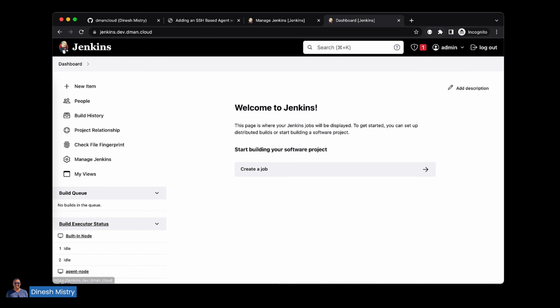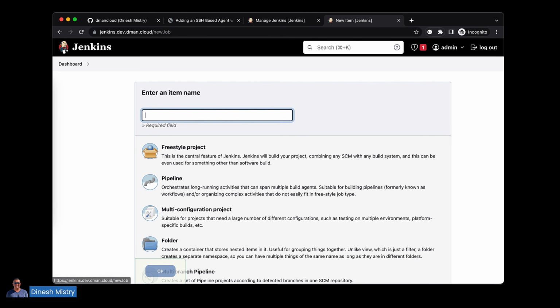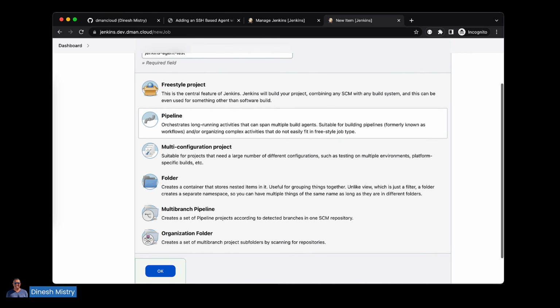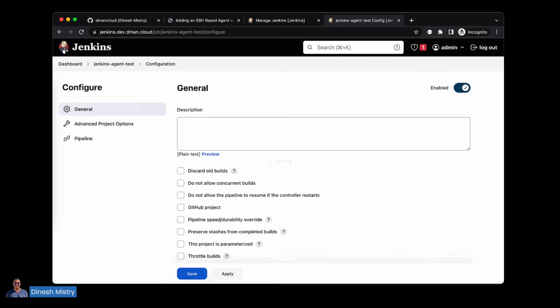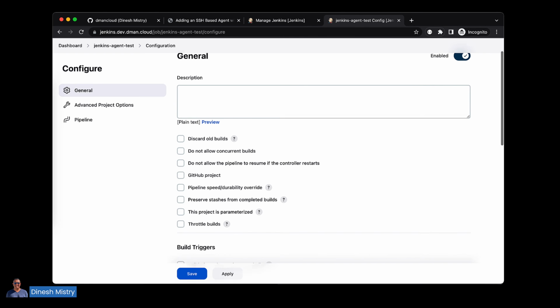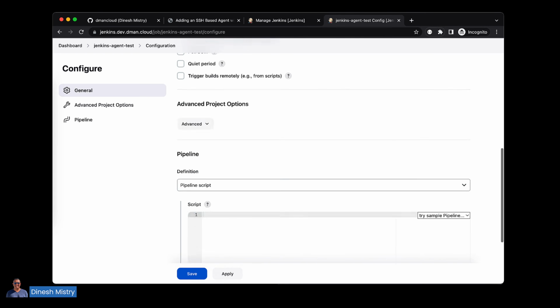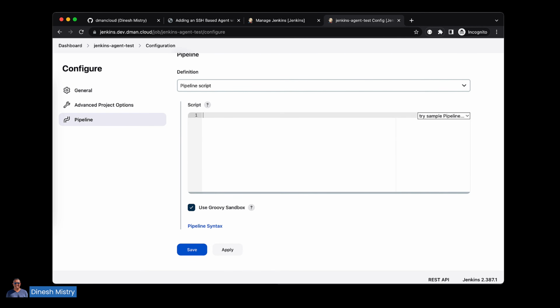So as a final step, let's just quickly make sure that we can actually execute pipelines on this machine. So we'll keep this quick and then we'll get into more specific details with configuring pipelines in future videos. So for now, let's just go ahead and create a job. We'll call this Jenkins agent test. We'll use a pipeline for this job and let's click on OK. Now we're going to keep this very simple, so we're not going to do any specific settings. What we're going to do is we're actually just going to create a simple echo of a hello world.